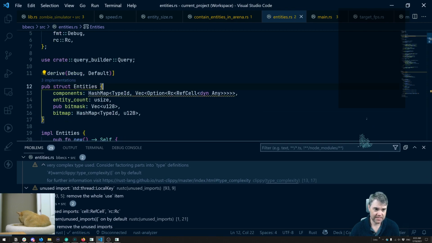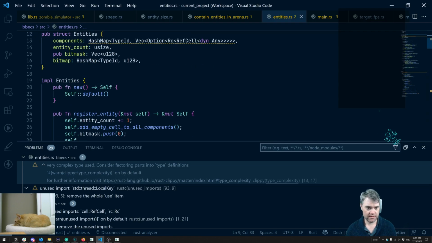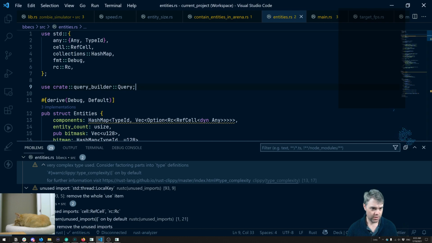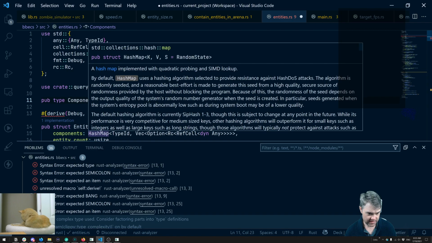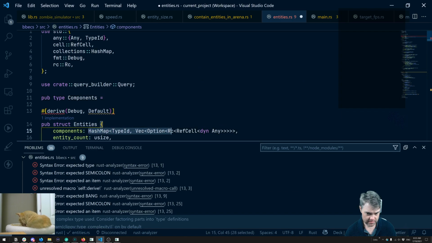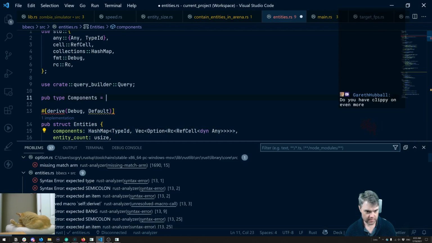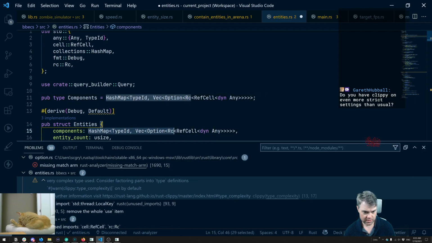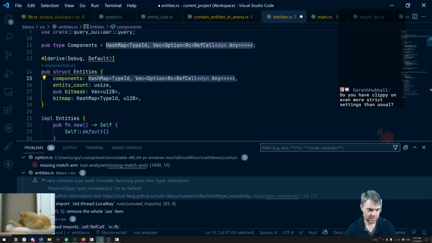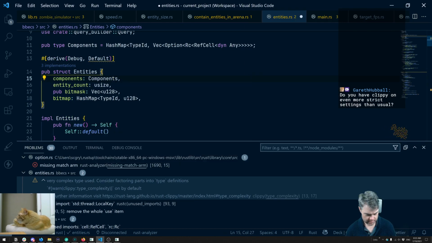This is components here. We can actually create a type for this. So pub type Components, and then it's going to be this entire thing. And so that way I can then replace it with Components. Like that.